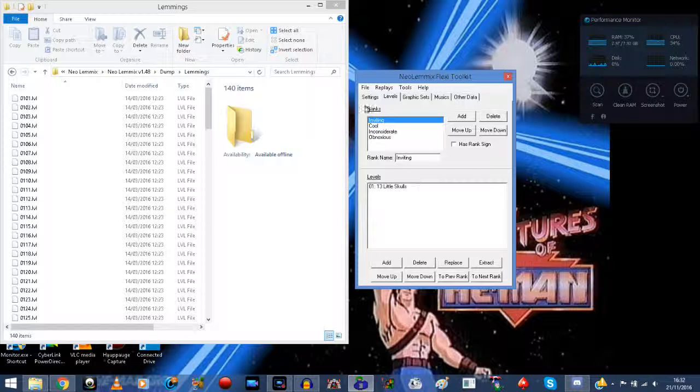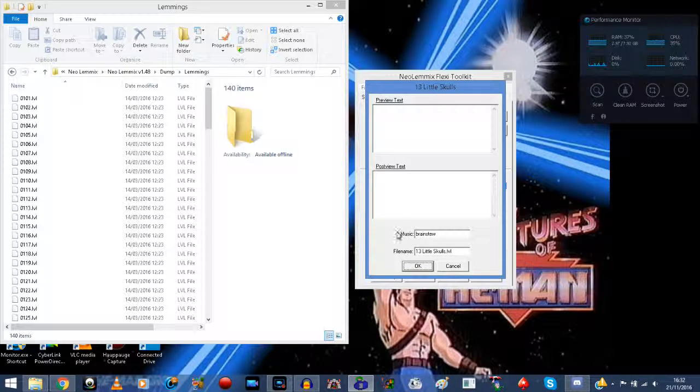So if we double click on a level, we get preview text and post view text. Now you only need to use these if you want a text screen to display before the level starts. Now, this follows the same rules as the mass edit thing. You got a 32 character limit this time though, not 36.